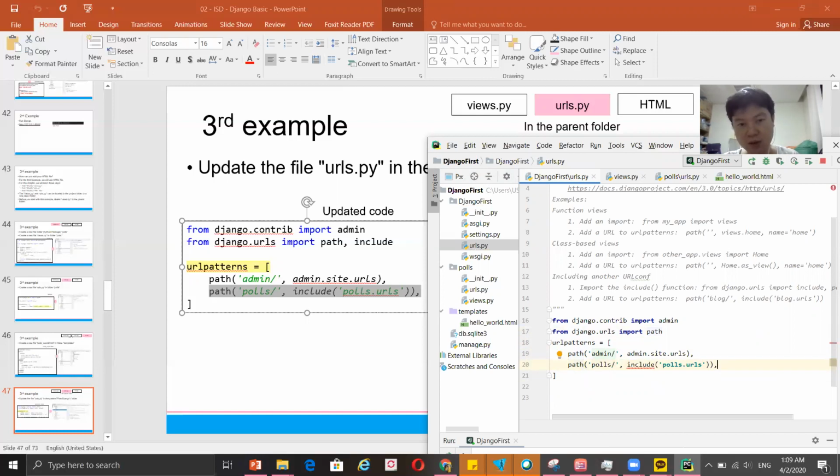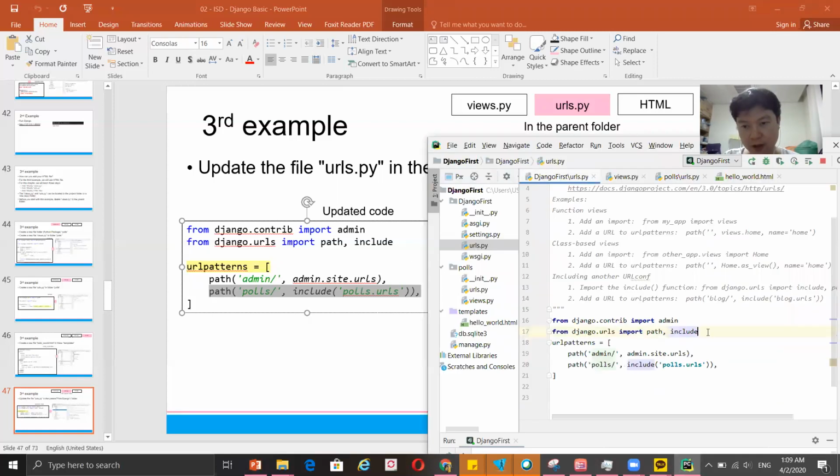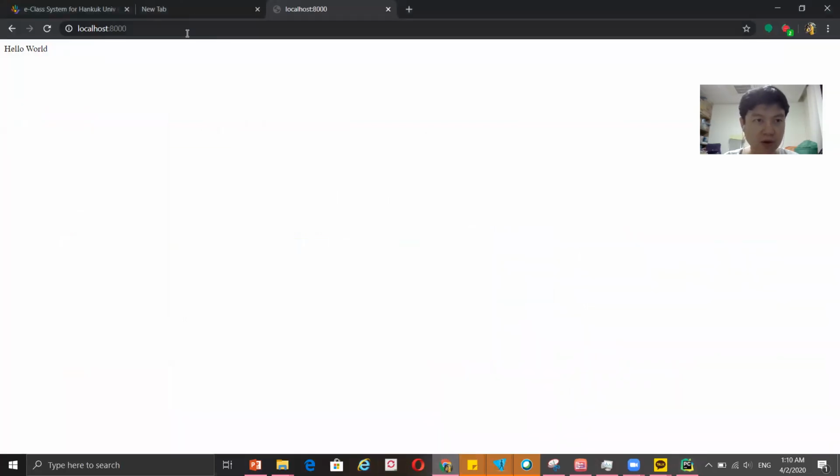Something like this, but you have an error. What is this error? Okay, unresolved reference include. So I guess you need to have the include. Okay, you can see here there's an include. So you need to call the library, and then you can use it here. Now after you save, you can try one more time with your local host.